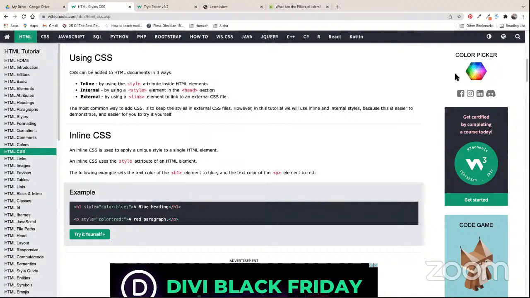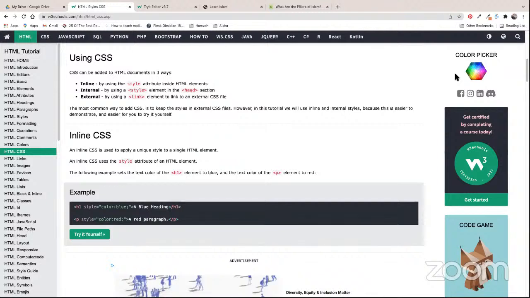So in fact, we have already used the CSS to beautify. Remember yesterday when we did that? That is using an inline. That means you apply the style attribute inside the HTML elements.